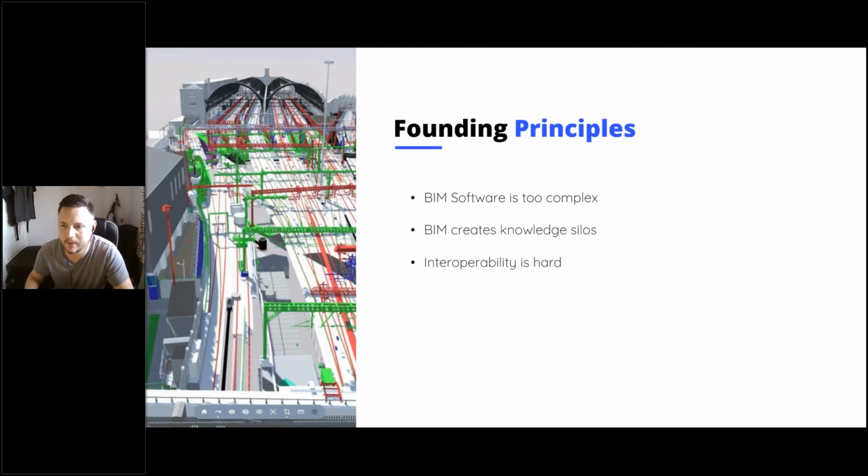We know that interoperability is hard, so on these large multidisciplinary projects like the one you see on the screen there, loads of different software being used, loads of different file formats. How do you bring them all together? How do you break them down into a common data format, and then how do you use it in other tools such as Unreal in a cost-effective way?